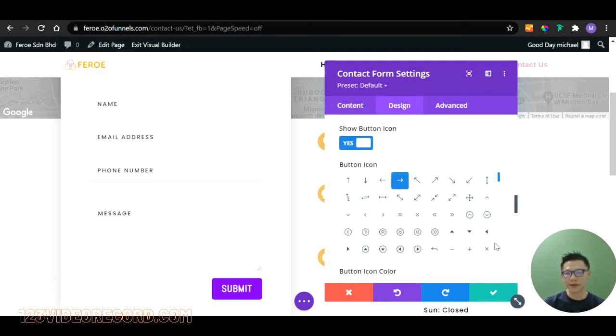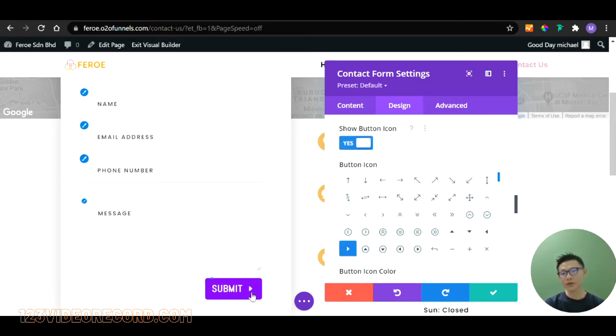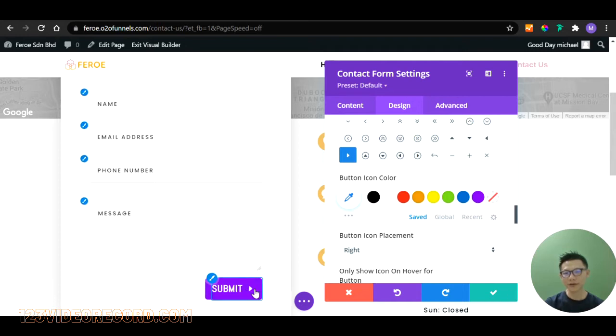And the icon, this is the next icon. Let's say I would like to try this, so the icon changes accordingly. Show button icon. Don't show. There's no icon. Show. Looks a bit better, right? And then the icon can be in a different color. For example, right now it's white. Make it yellow. So this is the icon color. Placement usually is on the right.